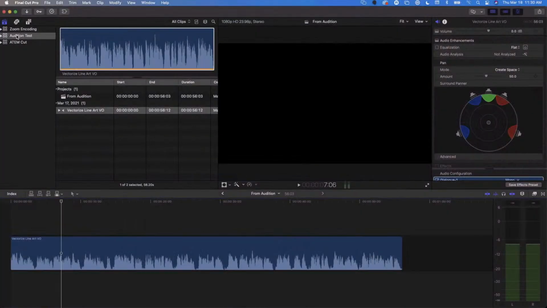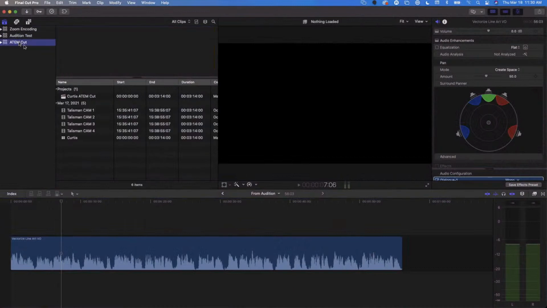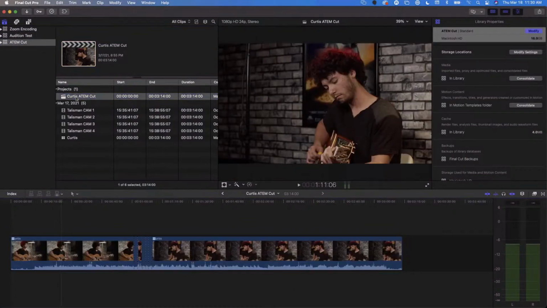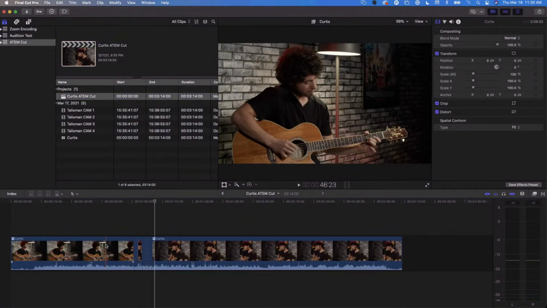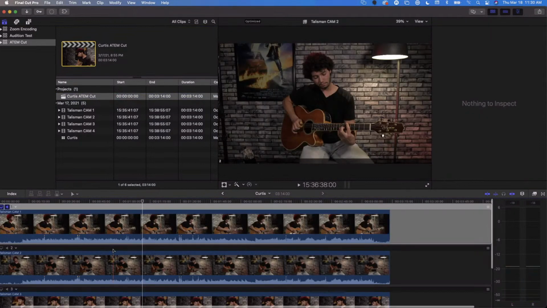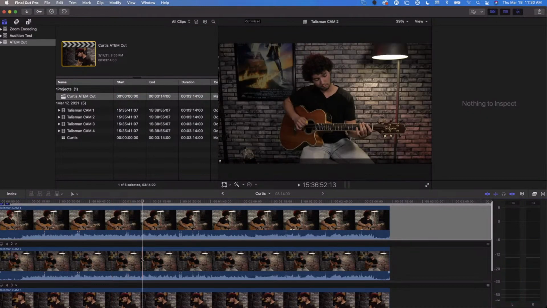So let's see here. Jump over to Final Cut and go into my ATEM cut. And here we are, and this is the multicam edit, and I'm just going to jump into the angle editor. And when you jump into the angle editor, I don't know if you can see this, and I need to get that tool Mark was talking about that puts a ring around the mouse. I was going to do that before the show, and I just forgot.